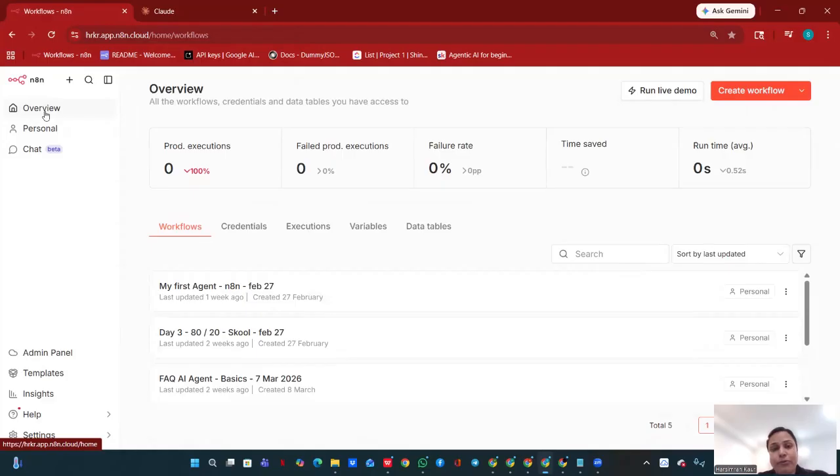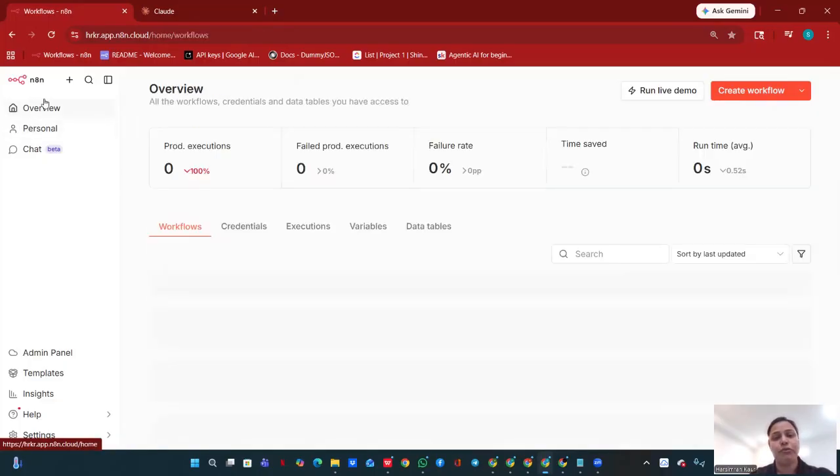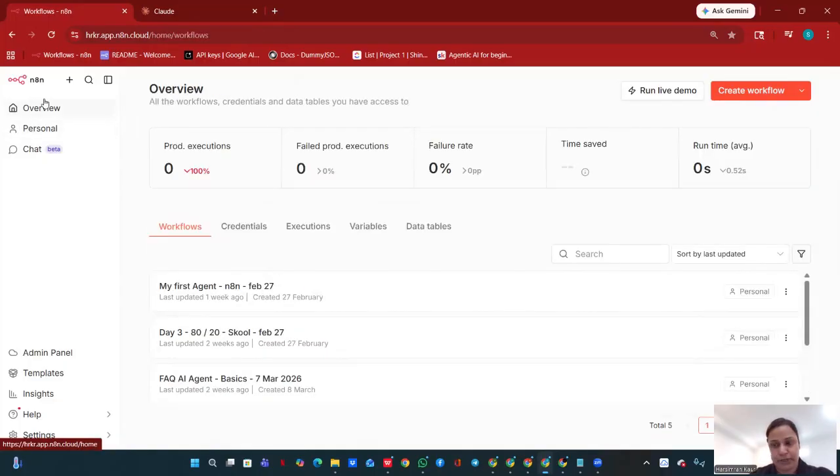And when you click overview, it will give you the whole overview: how many executions you did, how many production failed, what the fail rate is. And here are all your workflows together. In the personal button, there will be separate workflows that you want to keep for yourself in separate folders, but overview will show all the workflows together.